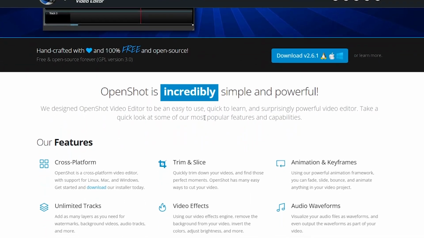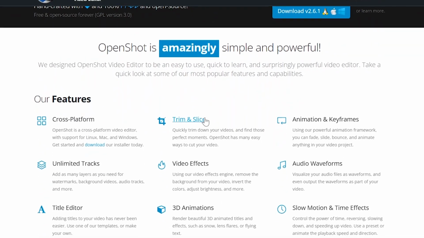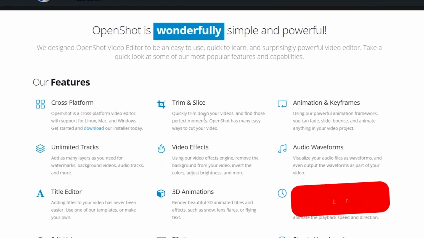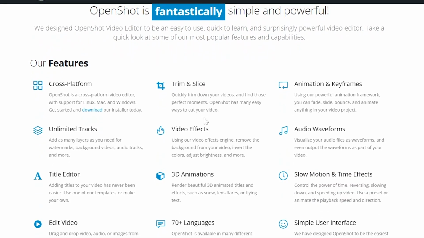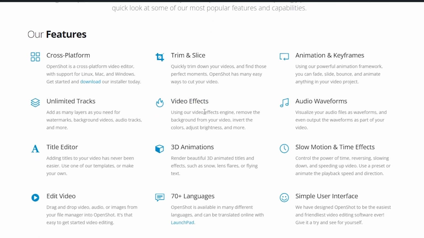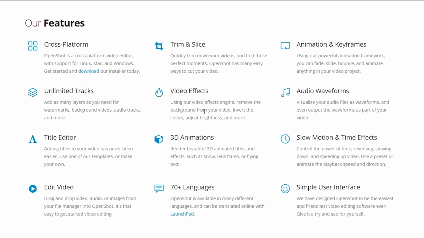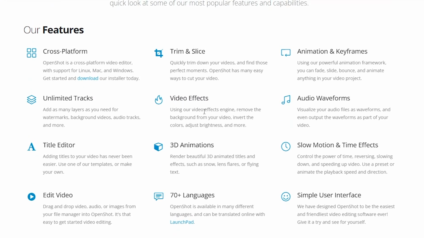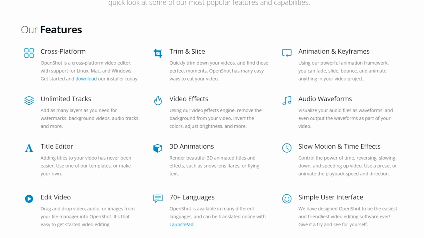OpenShot includes features like unlimited tracks and layers, clip resizing, scaling, trimming, snapping, rotation, and cutting video transitions with real-time previews. Compositing, image overlays, title templates, title creation, subtitles, 3D animated titles. Advanced timeline, including drag and drop, scrolling, panning, zooming, and snapping. OpenShot is easy to use and beginner-friendly, great for users who are just getting started in video editing.